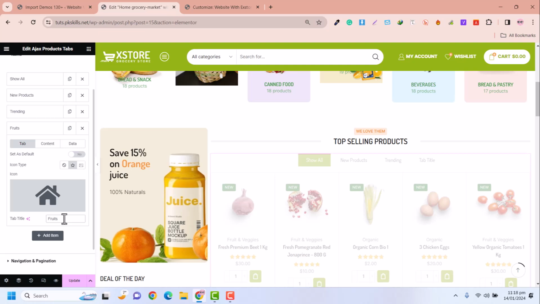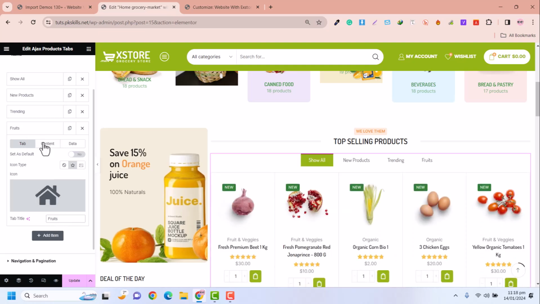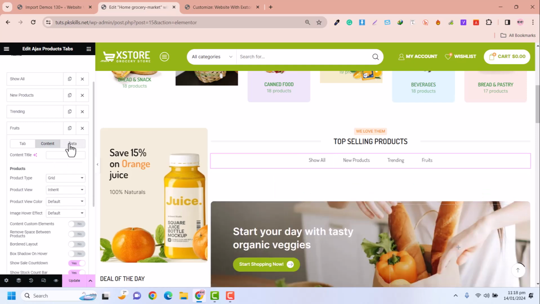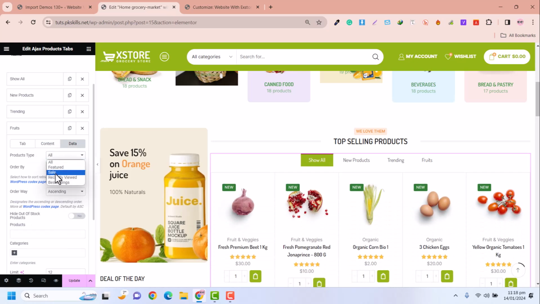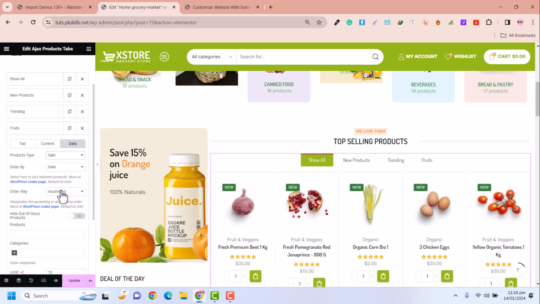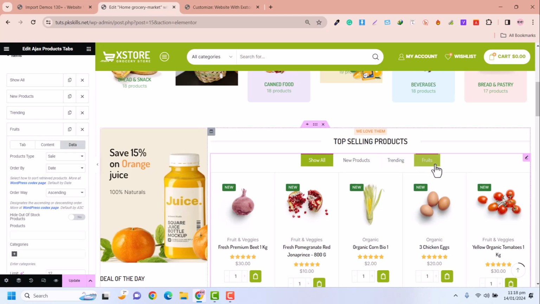Okay, so this is the fruits tab I want to add, and in the content it should be slider, as well as select the grid. Okay, so in the data I select the recent viewed or best sellings or sales. So I select the sale products. Okay, so from that I select ascending. Okay, so this is how you can add these tabs.